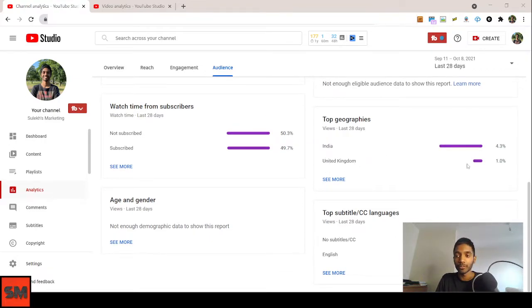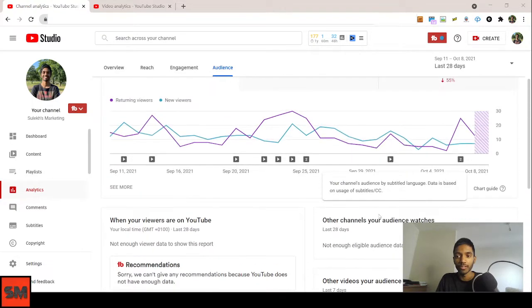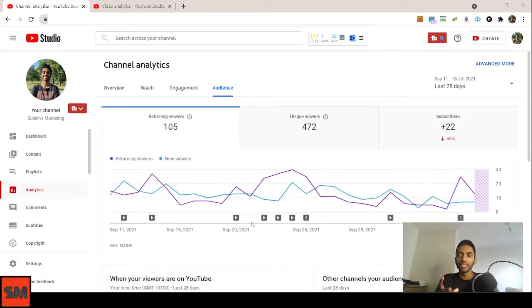So that's very important, and this is the top geographies and also the languages which are being used, so it's very important. And so this is basically a very simple overview of just YouTube analytics on your homepage itself. But another thing that is very important is the YouTube analytics for each of your videos, so you'll be able to dive deeper into it. So let me just show you.